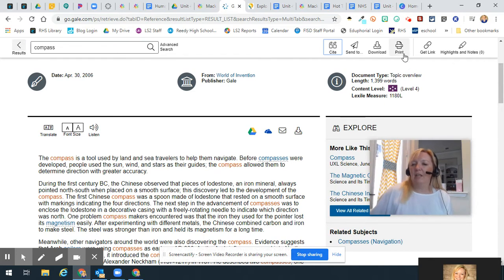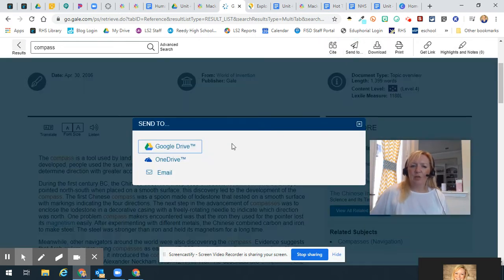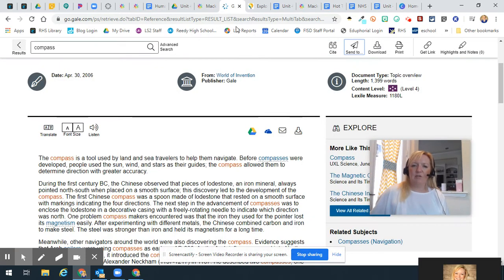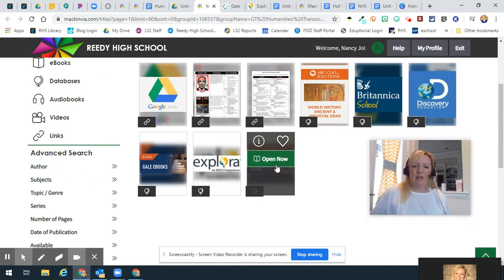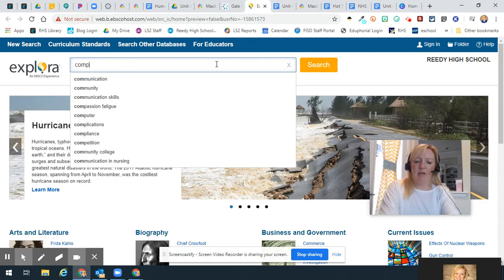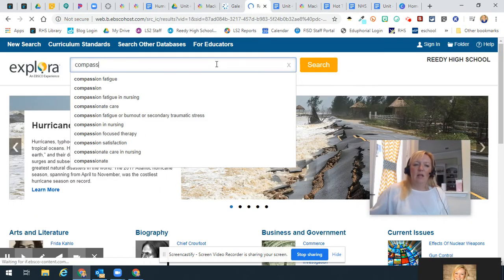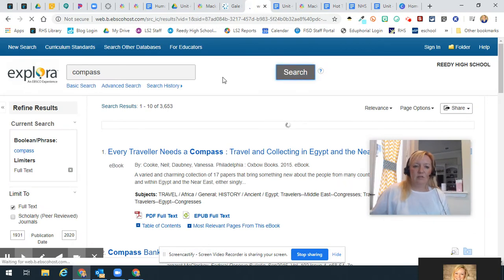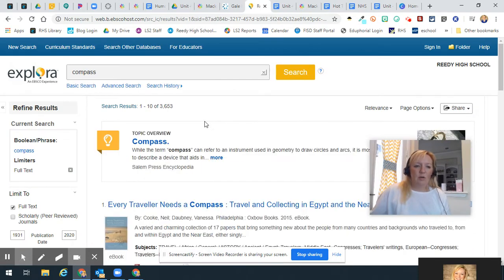You will notice that in Gale, you also have the option to download the article. You can also send it to your Google Drive if you want the article in there. Just some options from within the Gale one. Explora, let's come back over here. Let's type in compass over here and search.